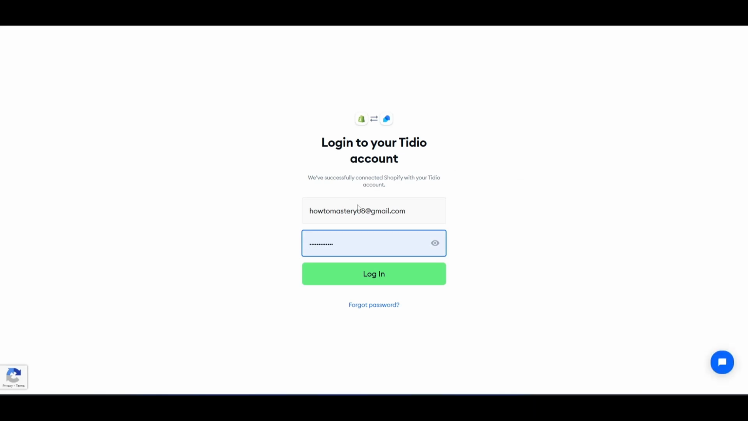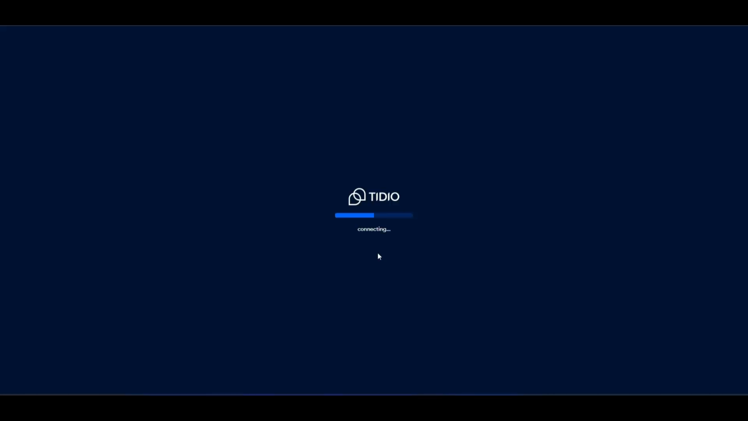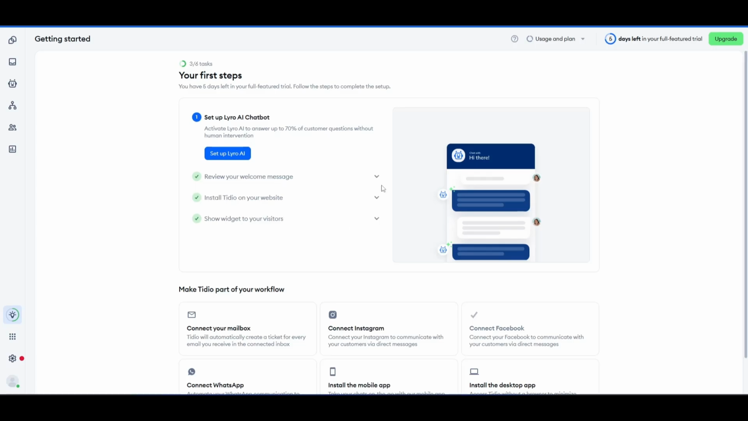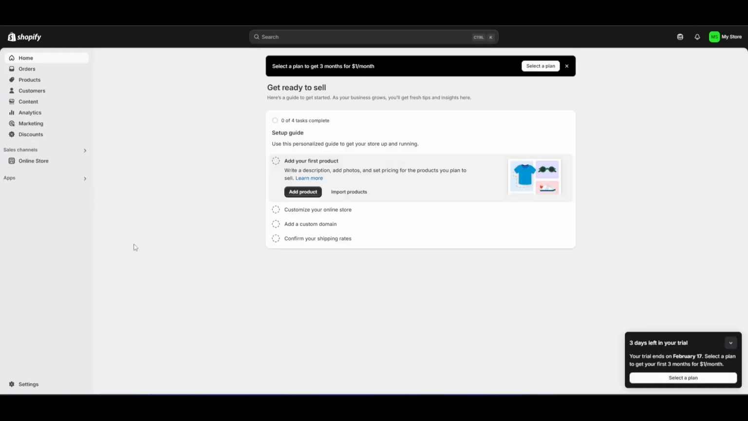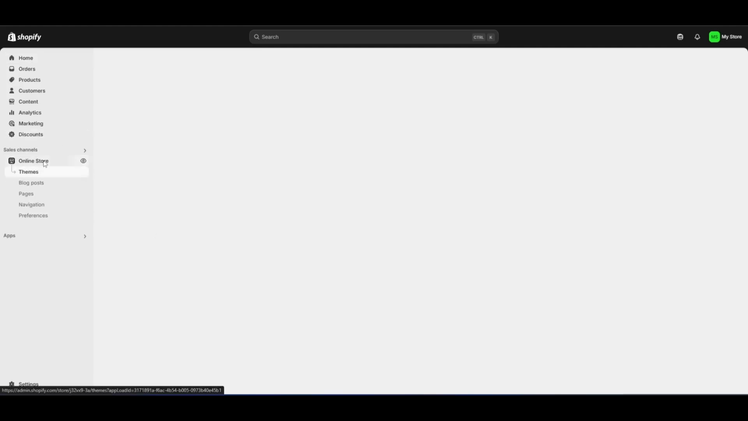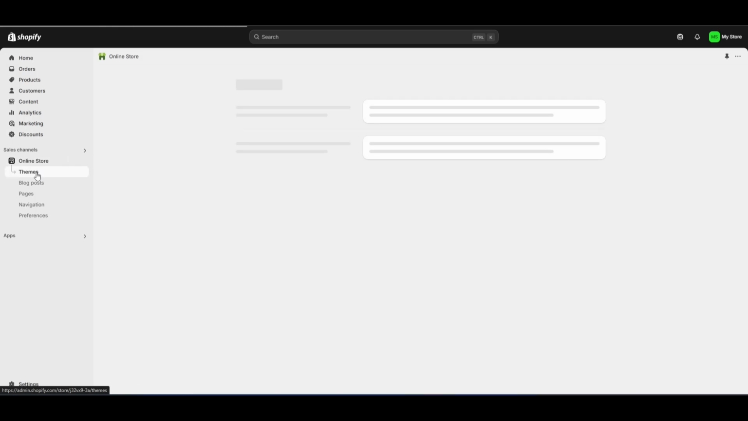Okay, now from here you just need to log in to your Tidio account. Click on login. Okay, now once you're here, you just need to go back to your Shopify store and refresh. Okay, now just click on your online store here and then click on themes.